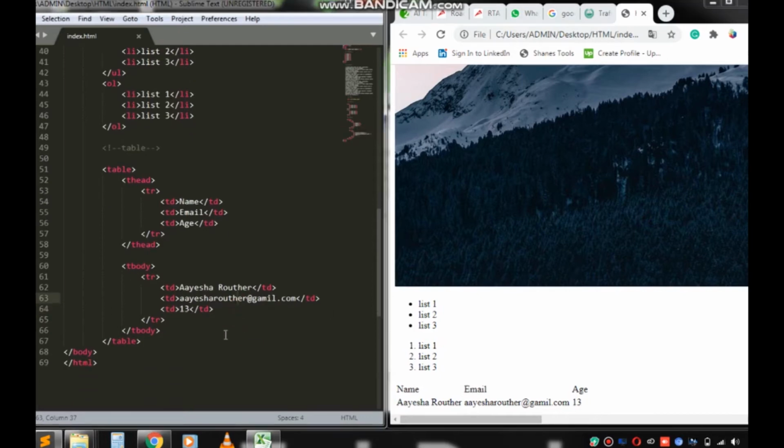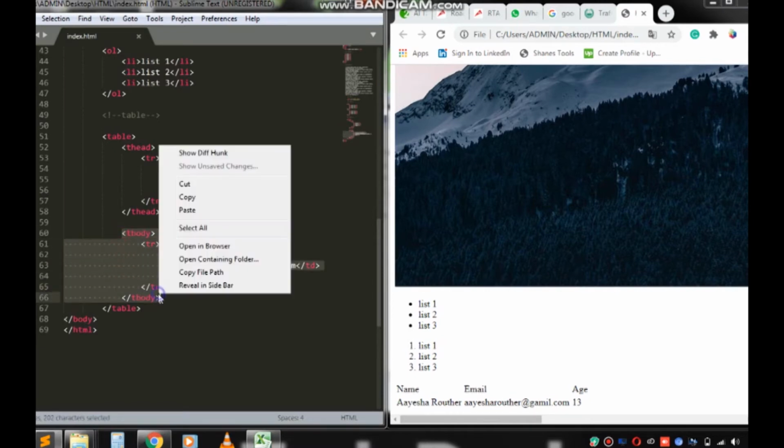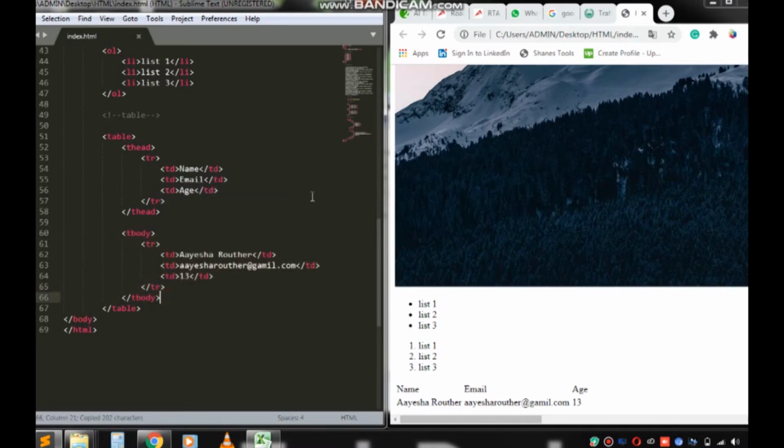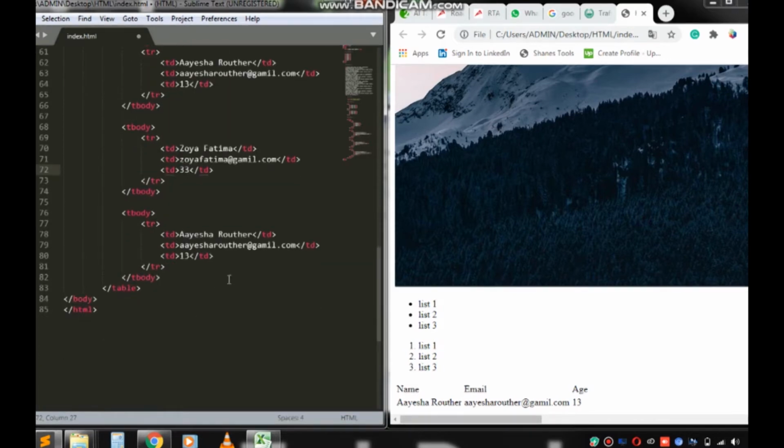We'll do a few more like this. I'll just copy, paste. I'll change the name here. Supposedly I'll put Surya Fatima, and put the age as 33, I guess.